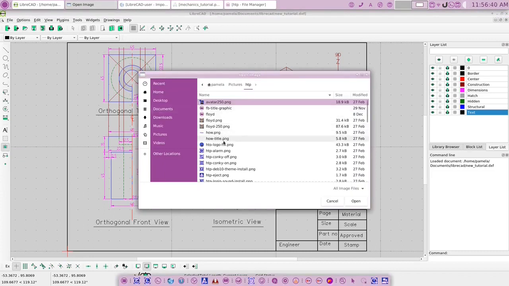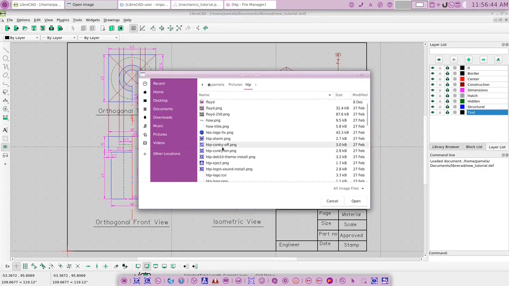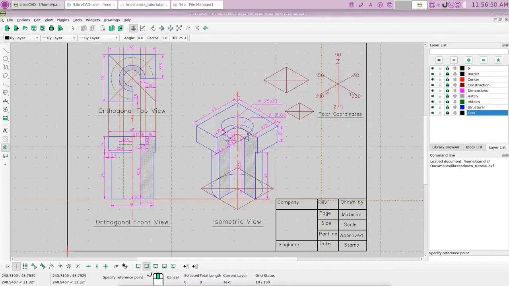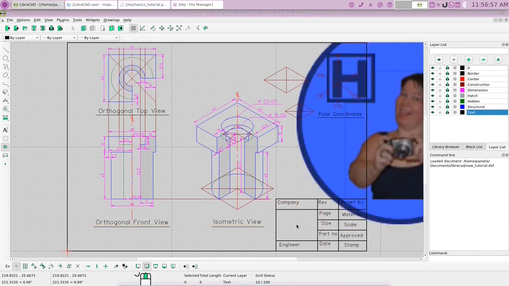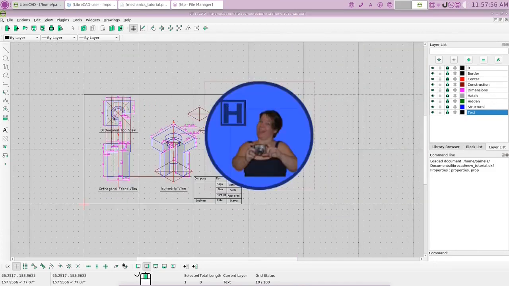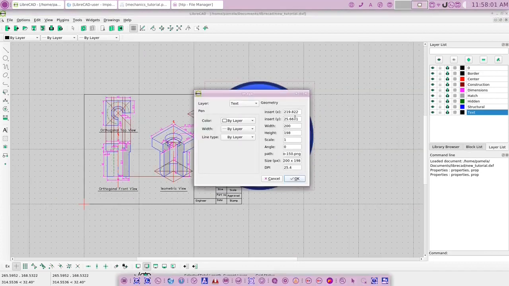And if we go here, we could maybe find an image. There's one. Let's open that up. Wow, that's a pretty big image. Okay. So let's go to properties. Let's select that.